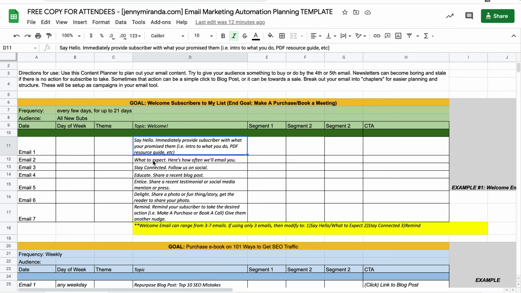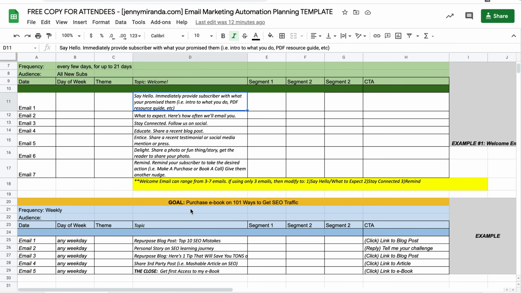Fourth email, some more education, maybe share a blog post. The fifth email, get them a little bit more excited about what it is you're selling. The sixth email, make them excited again about you, get personal. And that seventh email, remind them what it is that they came here for. So introduce them to that product that you want them to buy, or maybe you want them to schedule a meeting with you. So that's how that would go. That's actually pretty standard automation flows.